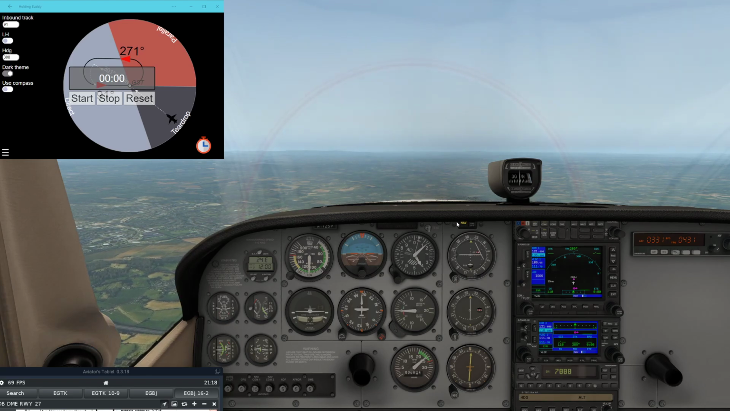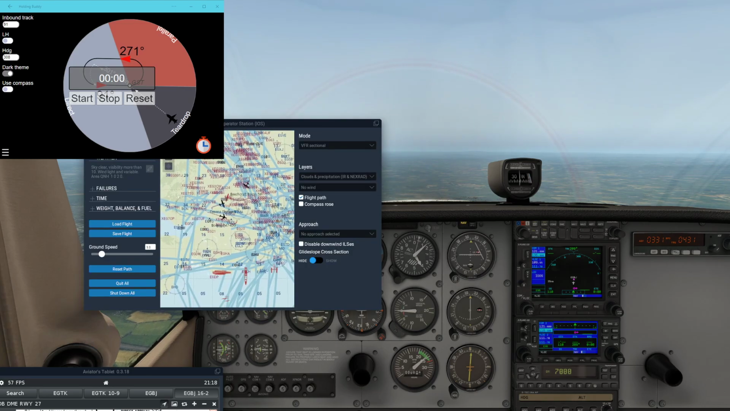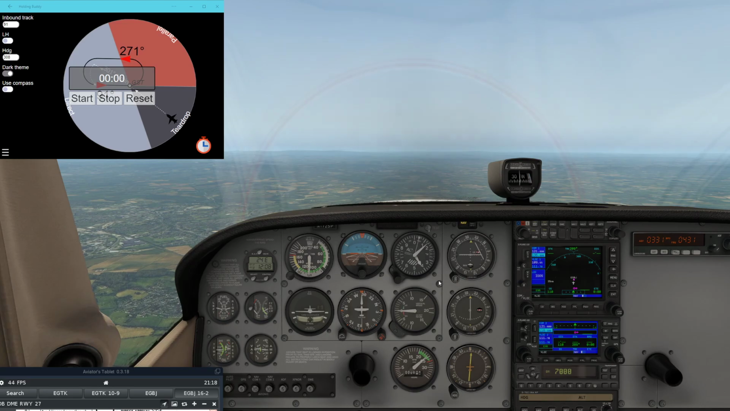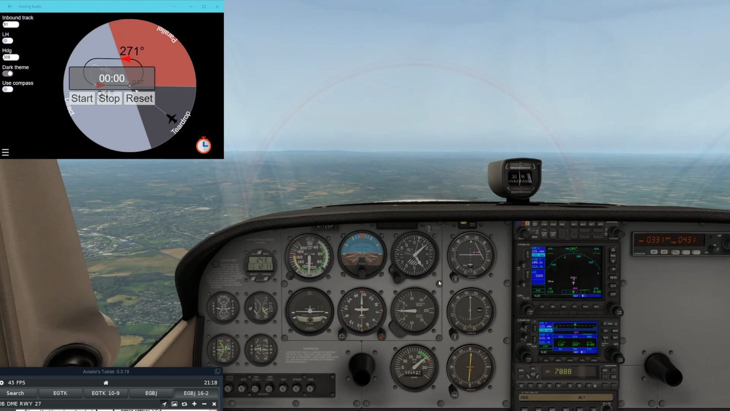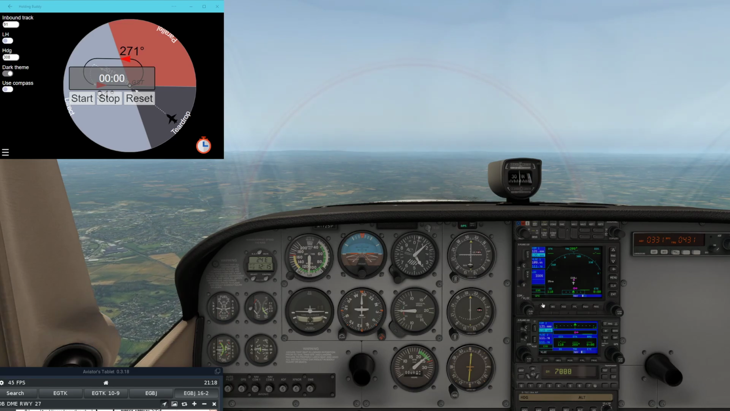We're slightly above 4,000 feet, but that should be fine. We should probably check the QNH again. 1020, that's fine. That's what we're already set. Still no distance measurement. Not quite sure what I'm doing wrong here.